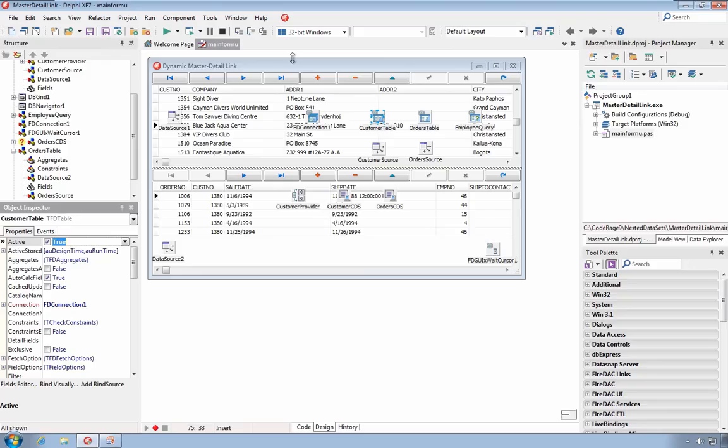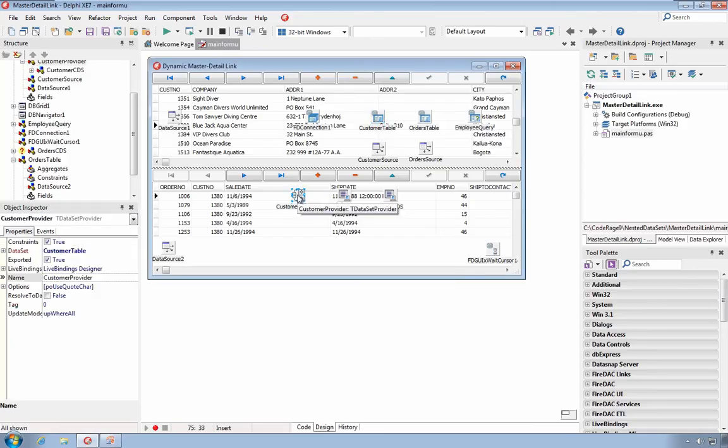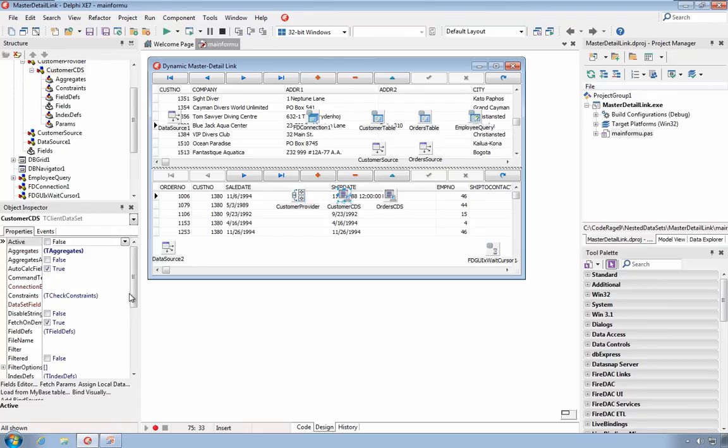Now you may notice we haven't even involved the client dataset yet. What's important here is that if a client dataset's dataset provider points to the master table of a master detail link, the detail table will be represented in the client dataset structure as a dataset field. So this is what we're going to do here. The customer provider is pointing to the customer table, which is the master table of a master detail relationship. And my client data set is now pointing to that customer provider, and I'm now going to activate the client data set.